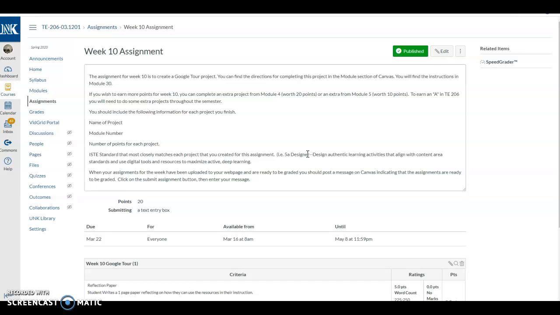A quick note about Google Tours. It's a great resource. It's easy to think that Google Tours, because it is connected to Google Maps, must just be for social studies or history. I think you'll see that you can use this for a lot of different things, not just world capitals or something like that.